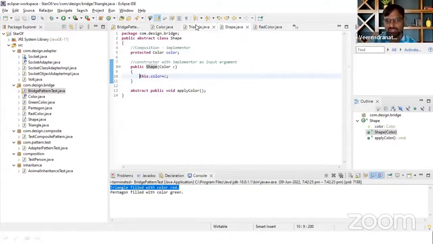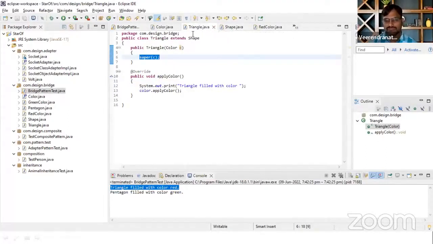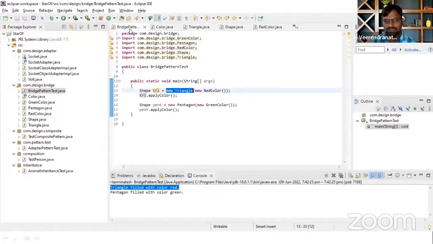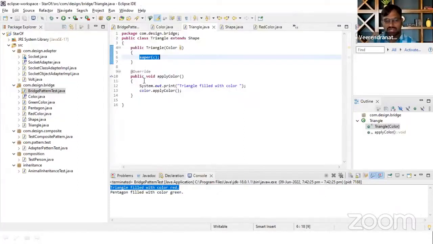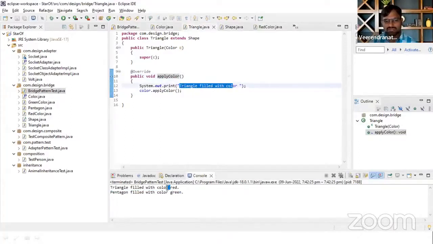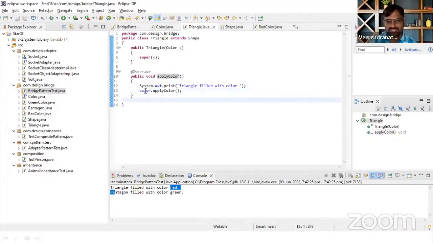Fine. So now again, if you observe, what did we say? We said try dot apply color. So what is try dot apply color here? When we say apply color, triangle filled with color has come, and color dot apply color. So where is this color now?